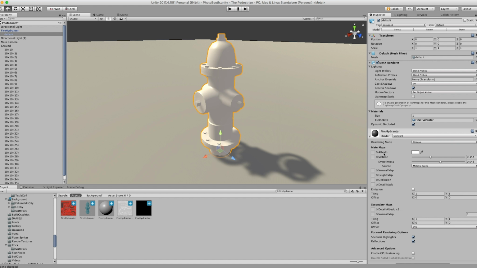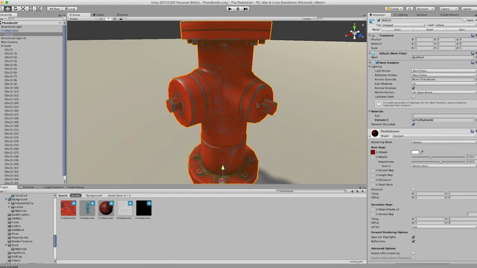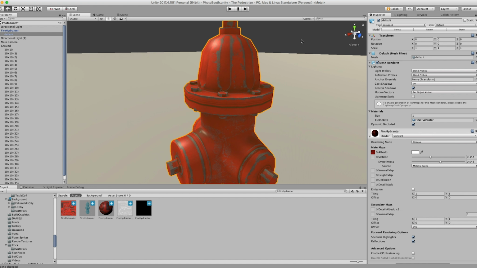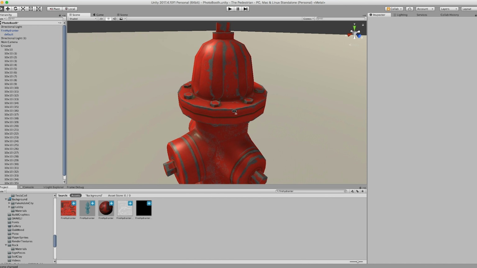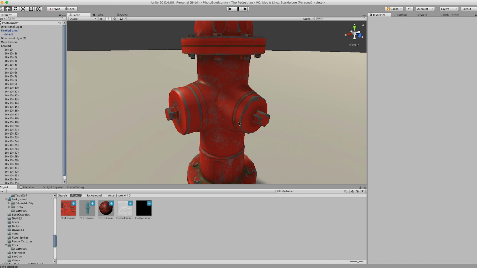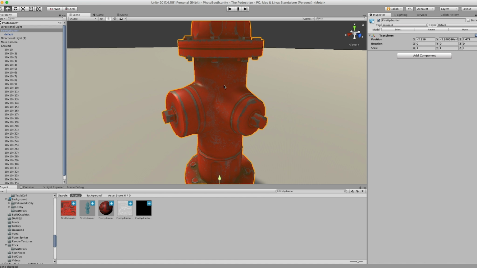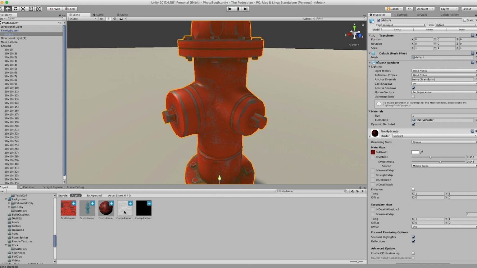First, let's assign the albedo. So we have the albedo that we made in Photoshop right here. So just drag and drop it on top. So I've taken the liberty of adding in more detail. You can see all of the scratches and things that I added, which really helps out a lot. And let's go ahead and add in the metallic. So drag that one right on top here.